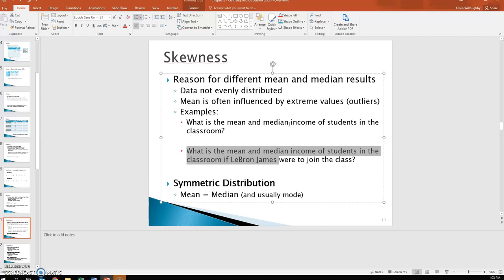Really misleading. If we were to calculate the median income, if one more student were to join the class, like LeBron James, the median income is going to move up half a position, really. So the median income is still going to be the best measure of centrality in this example. The mean is often influenced by extreme values, like LeBron James coming into class. The mean would not be a good indicator of the actual measure of centrality for this classroom.